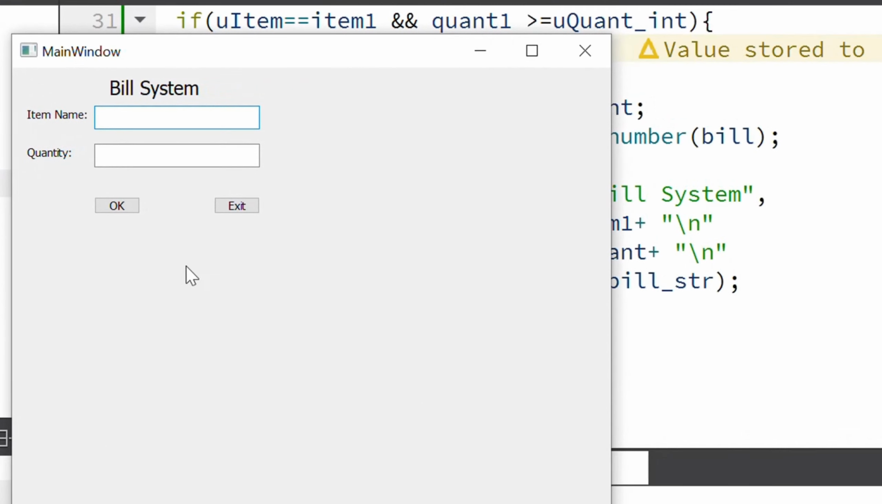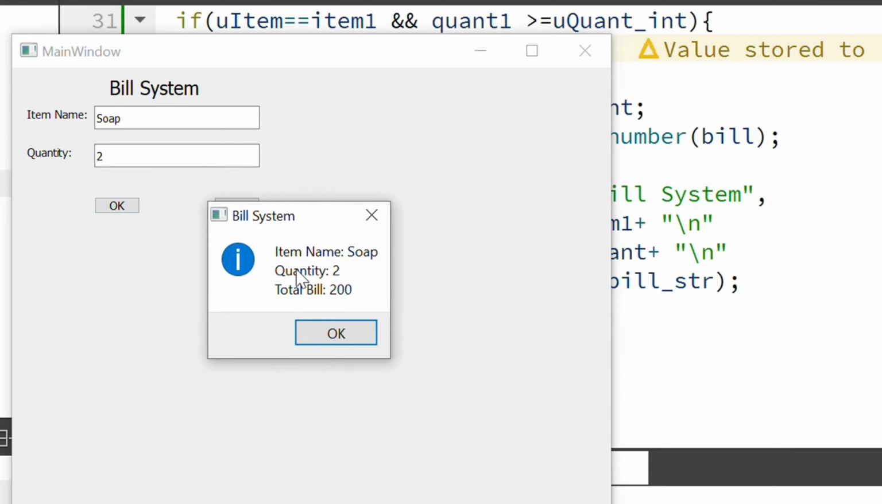So this is our output. Now here I will type the name of my item, that is soap, and now here I will type the quantity. So I will type here 2, and then I will press the OK button. Now you can see the item name is soap, quantity is 2, and total bill is 200. Then I will press OK.